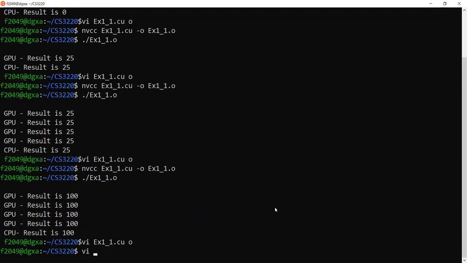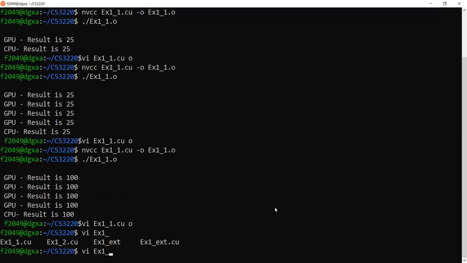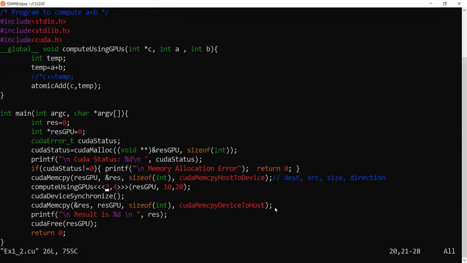Now I would like to show one more program. When we look at this particular one, what is this? We are going to compute a plus b, with the help of three blocks and four threads per block. Three blocks and four threads per block.